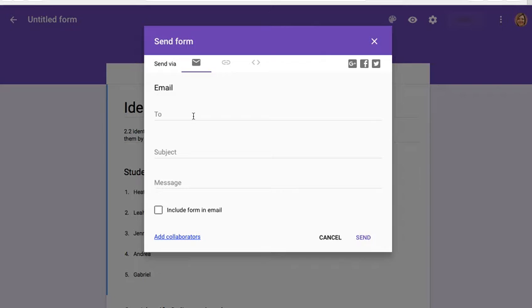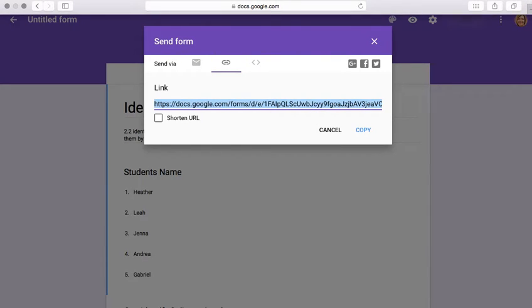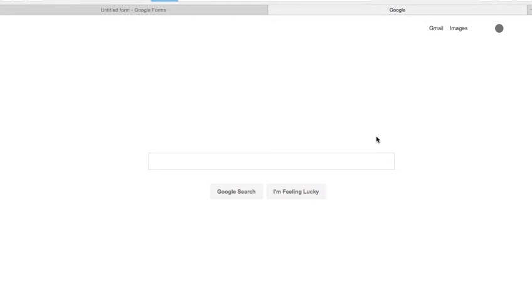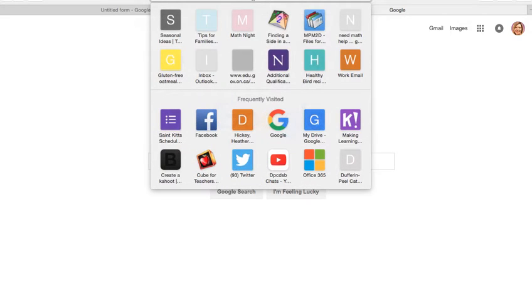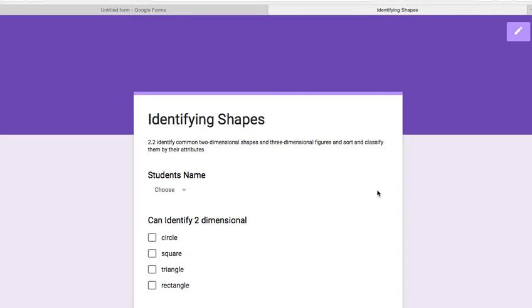So if you were wanting to perhaps use this on your phone or a different device, you could go ahead and type in your own email and email it to yourself. But alternatively, you're going to notice there's this little icon here that's a link that gives you the actual link. Once you have that, you're going to open up a new tab for the internet. You're just going to paste that link in. And once you do that, now I have the form so that it's available to fill out.